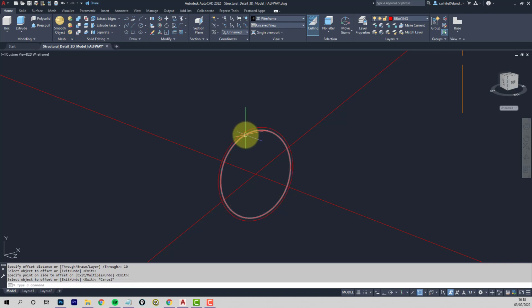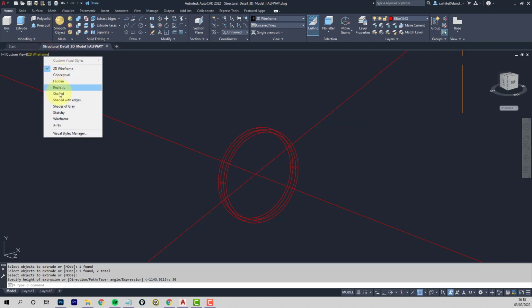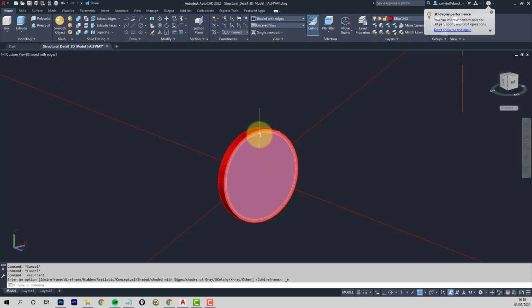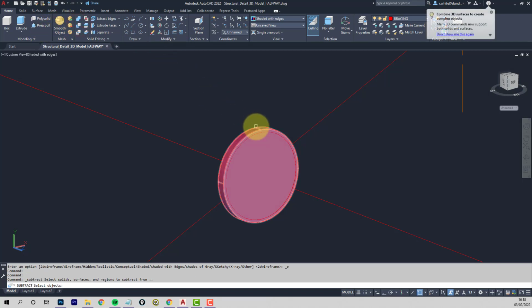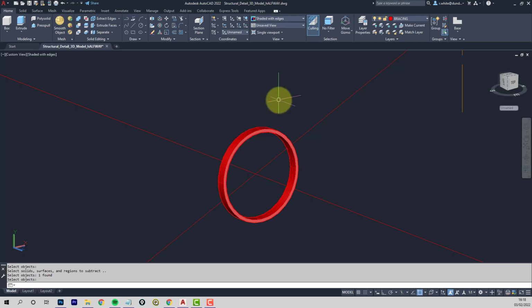Okay, now we need to give it some solidity in this direction. So it's extrude, pick both, enter, and we're going to come this way 30. Okay, now at the moment this is completely solid. But what we need to do is subtract the smaller circle, the smaller disc in the middle, from the outer one. So it's subtract again, pick the outer disc first, enter, and then jiggle around a bit until it gives you the center one. Enter again, and there we go, got our ring.